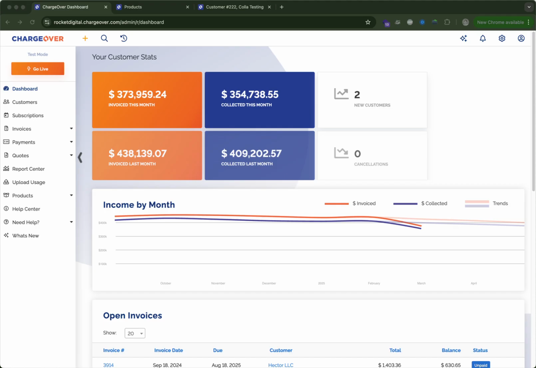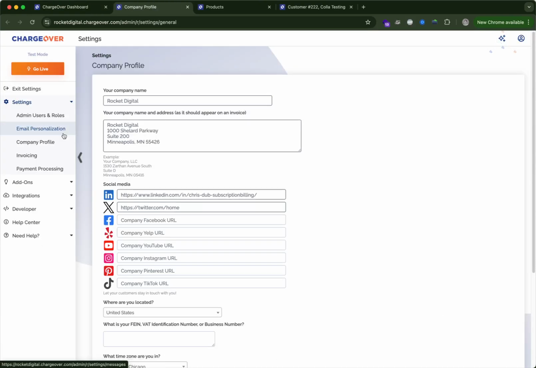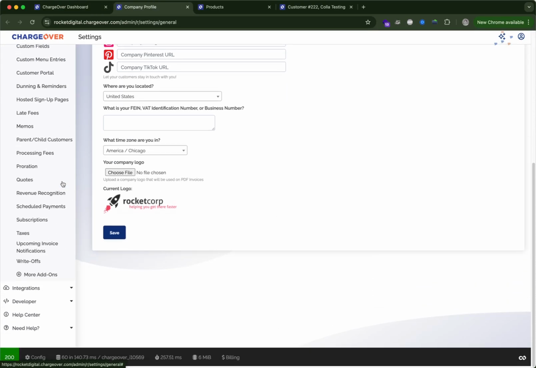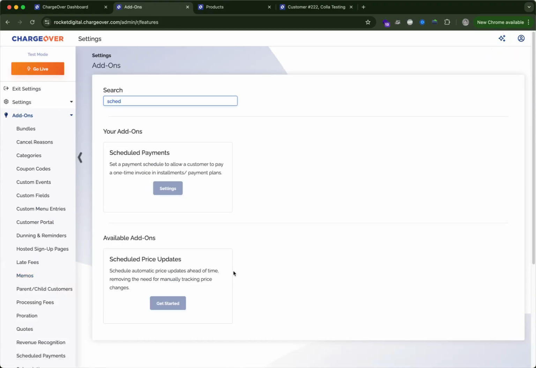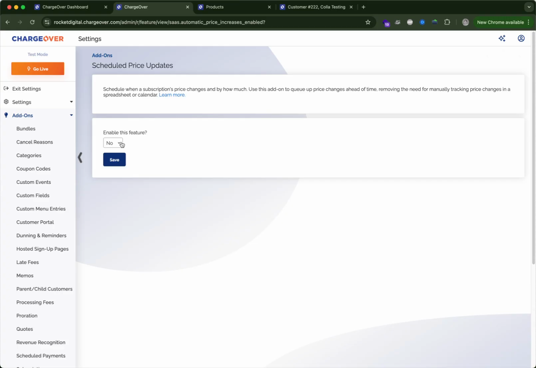So first, what are scheduled price updates? A scheduled price update lets you edit a product so that it automatically bills at a different rate in the future. To enable scheduled price updates, you hit the gear icon in the top right of your ChargeOver account, go to add-ons on the left, and click more add-ons. Find scheduled price updates and hit get started, and then toggle the enable this feature option to yes and hit save.